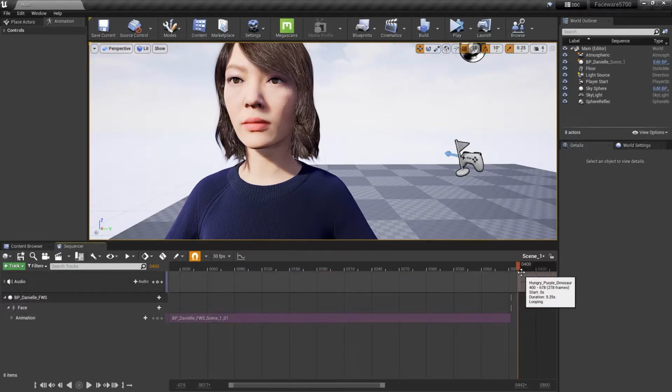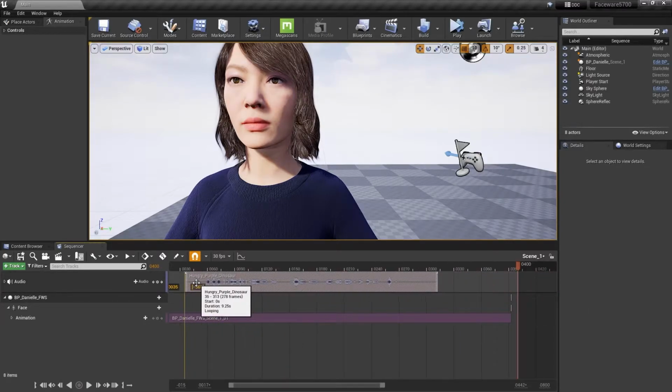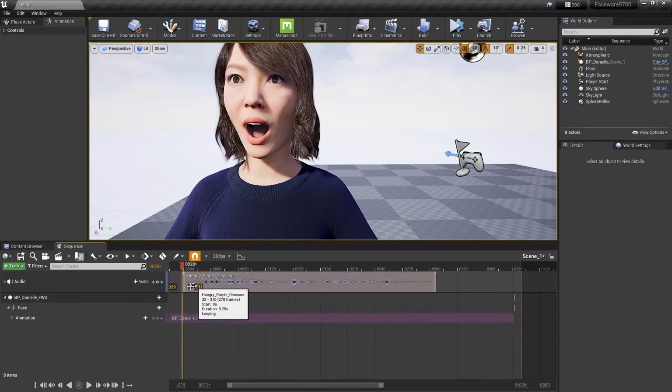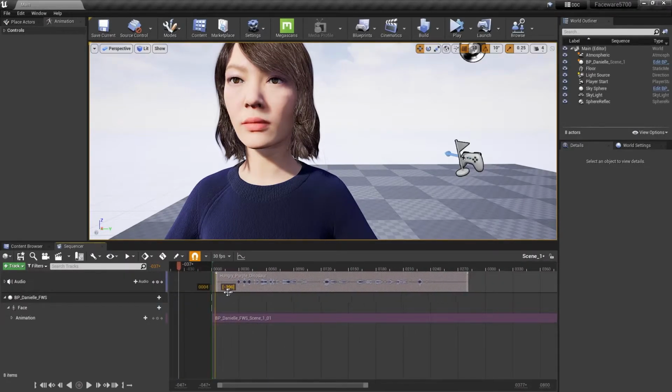That asset was dropped into the current frame, which at the moment is frame 400. Let's drag that back in our sequencer to the beginning of our clip. Here we are. Now we can push play and hear our audio. We'll go to the beginning of our clip, frame 0, push play.